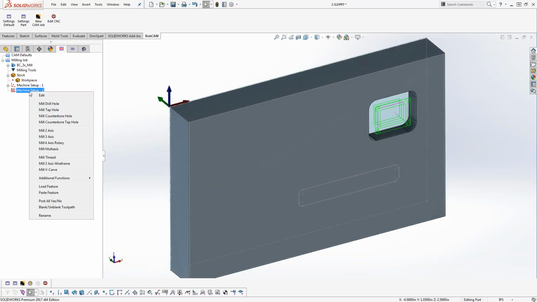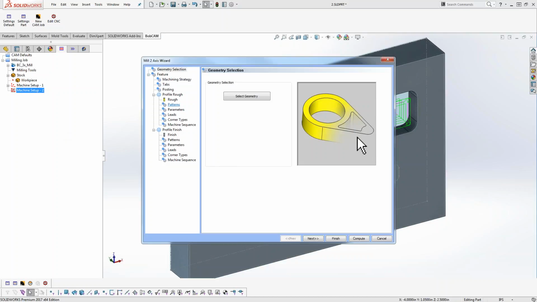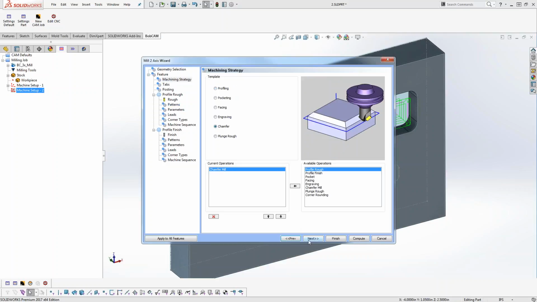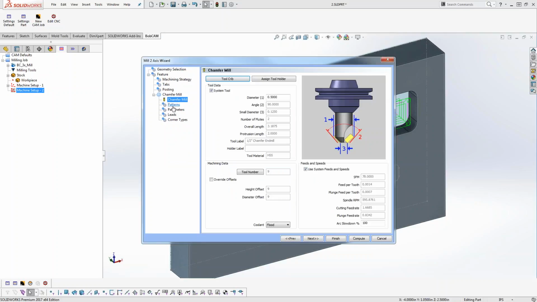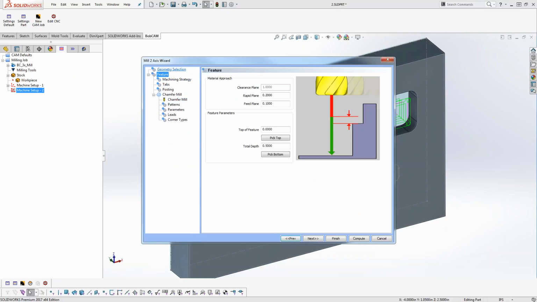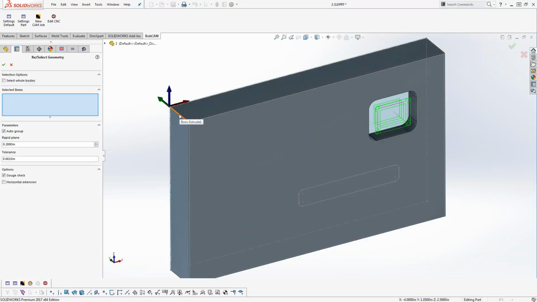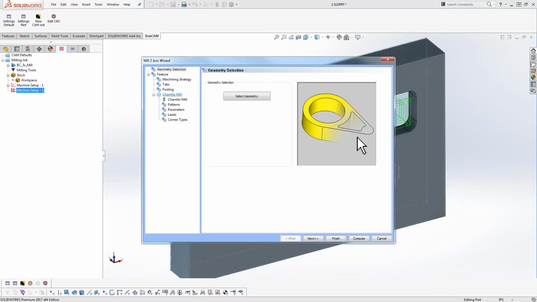And then from here, we can do any of our routines. So let's say we'll do 2-axis. We're going to say chamfer. Call our chamfer mill up here. This looks good. Let's select our geometry. So we're going to go ahead and let's pick this face.